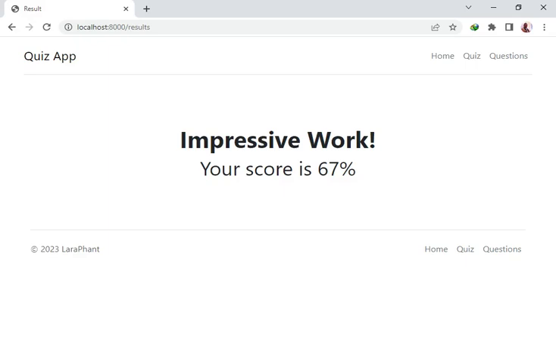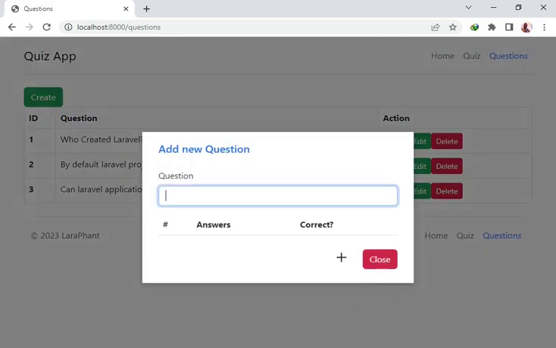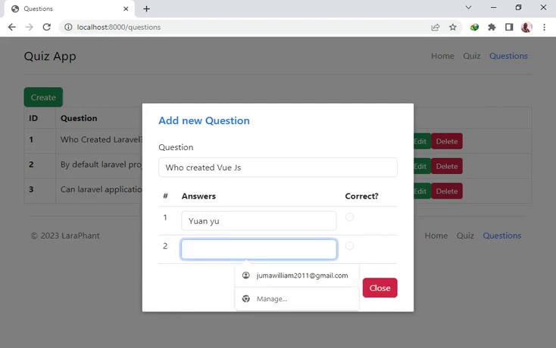And then when we go to the questions, when I click the questions tab, this is where we are going to be creating our questions. And so I want to just show you how we can add a question here. We can click on create and we can type a question. In this case, we can say who created Vue.js. Then we can have answers. Maybe Evan You. I do not know if it's actually the person who did it, but it doesn't really matter. This is just for demonstration purposes.